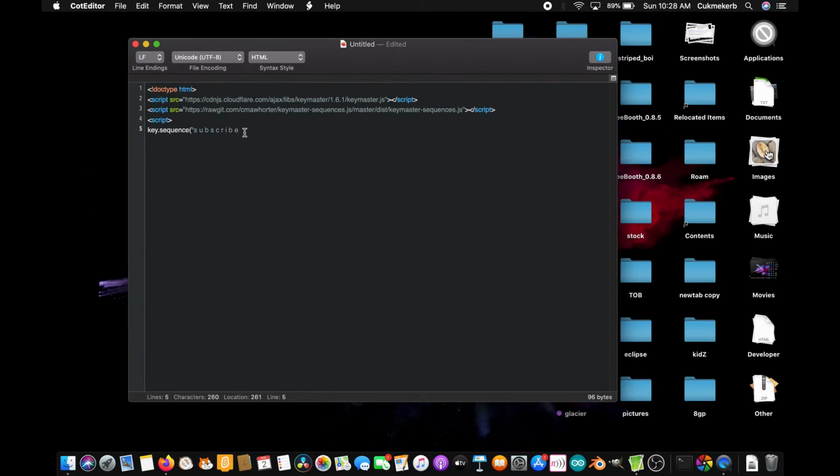But what if you want to do a space in your sequence? Well, what you do is you just type space with no spaces in between. T space O, and now space M space E. So now if you type subscribe to me with spaces in between each word, it'll do something great. Now, comma, function, open parentheses, close parentheses, open curly braces, and then inside them, just put whatever you want.